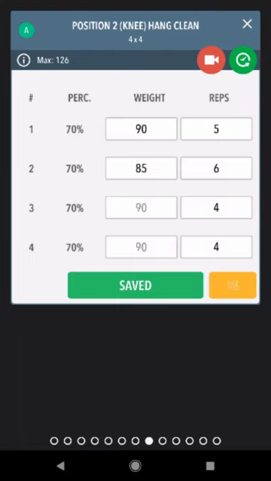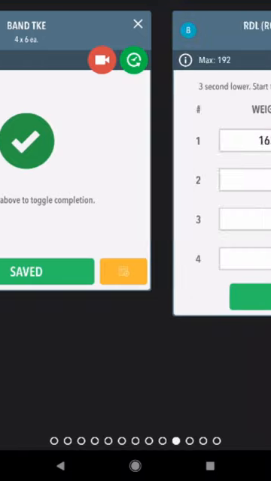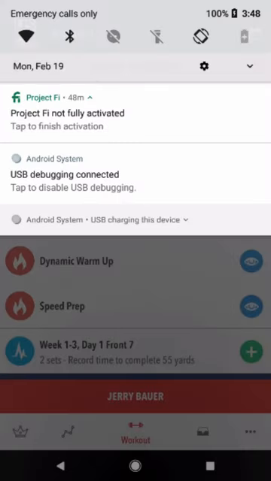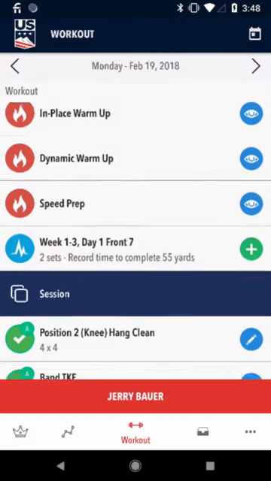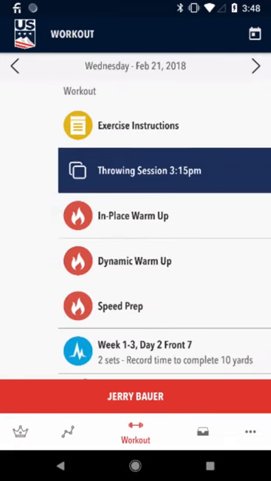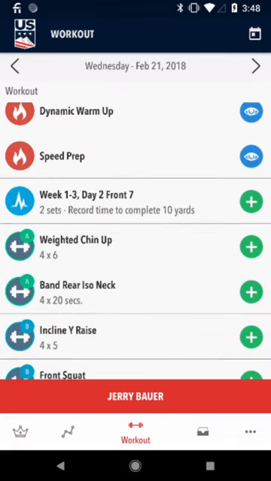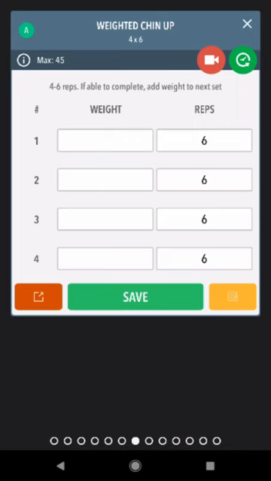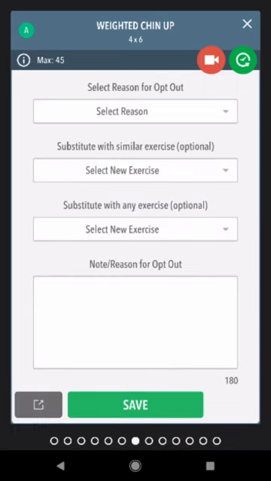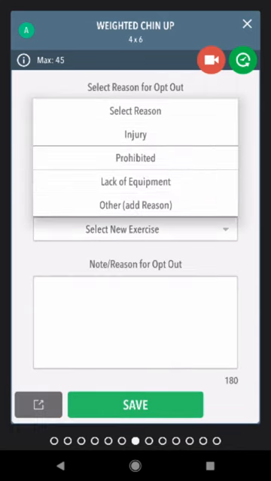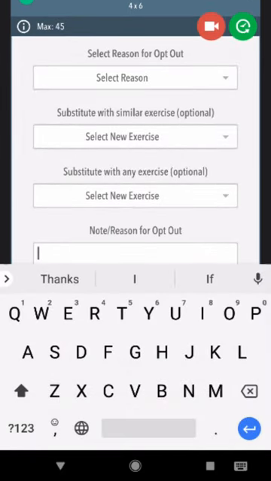Okay, and then last thing here is if you see a workout that basically has a red icon. So if I go to weighted chin up and I see this little red icon on the bottom left, that means that basically I can opt out of this exercise, and I could choose that I opt out because I'm injured or prohibited or lack the equipment, or add another reason, and I could choose to substitute that exercise and then add some notes here for context.